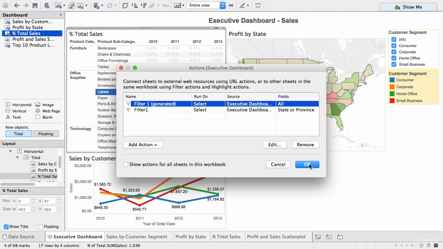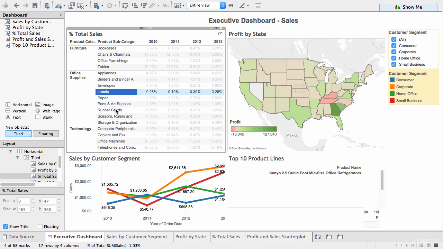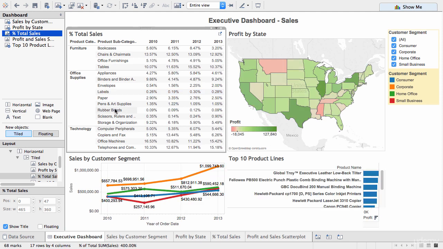The next type of action we'll look at is the highlight action. So what this does is highlight values on target worksheets based on elements selected on the source worksheets. So for example, if you select a product on a source worksheet, that product will be highlighted in the target worksheet.